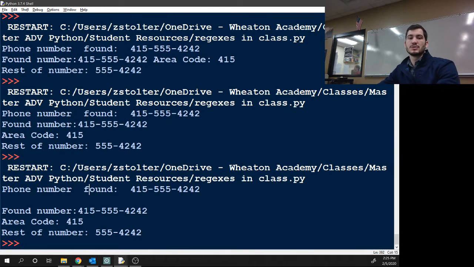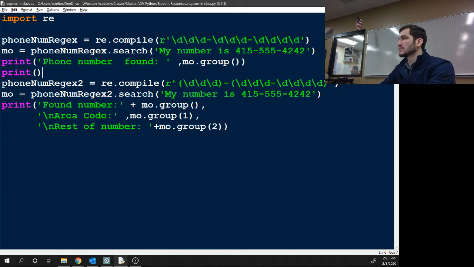Okay, so this is without using groups. We can only print the whole thing. With groups, we can print the whole thing, we can print the area code, or we can print the rest of the phone number. Make sense? Okay. So if you did groups, it would just print them all, or it would tell you how many groups, or it would tell you what group it is.